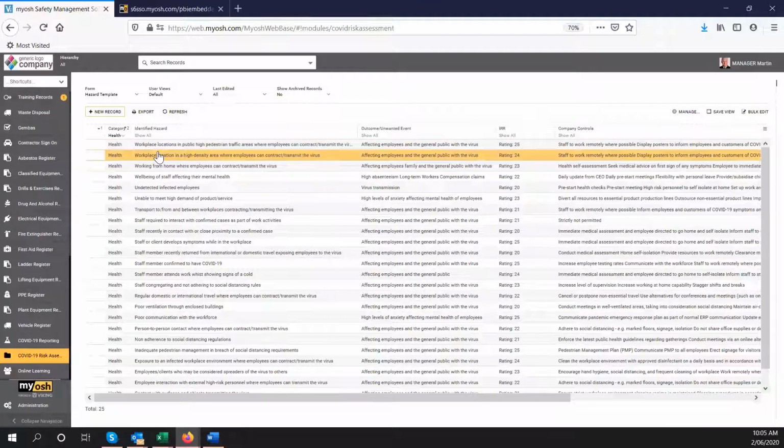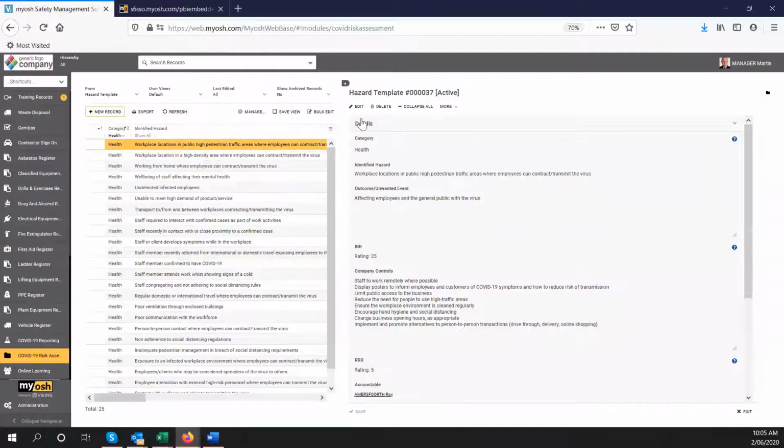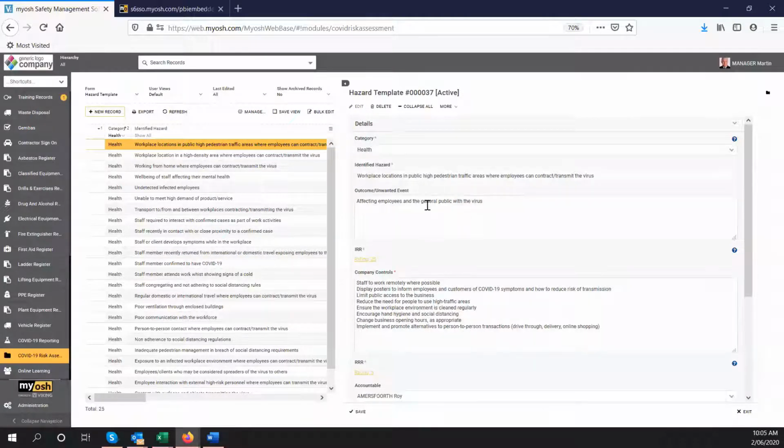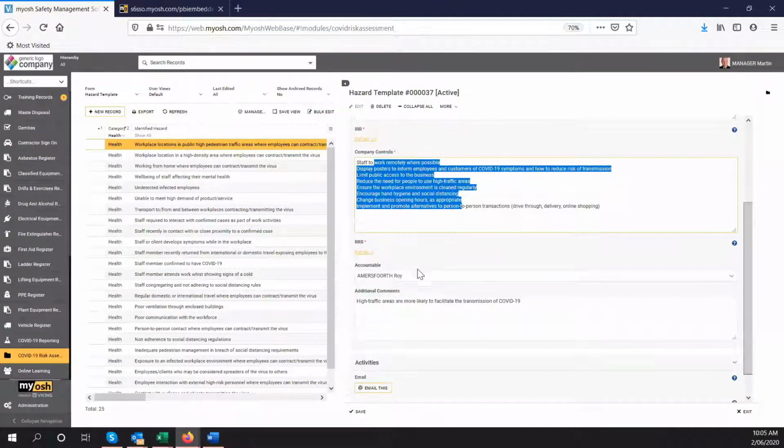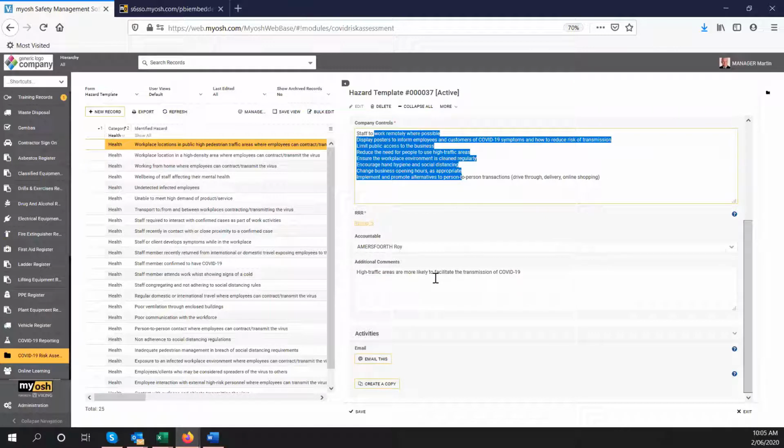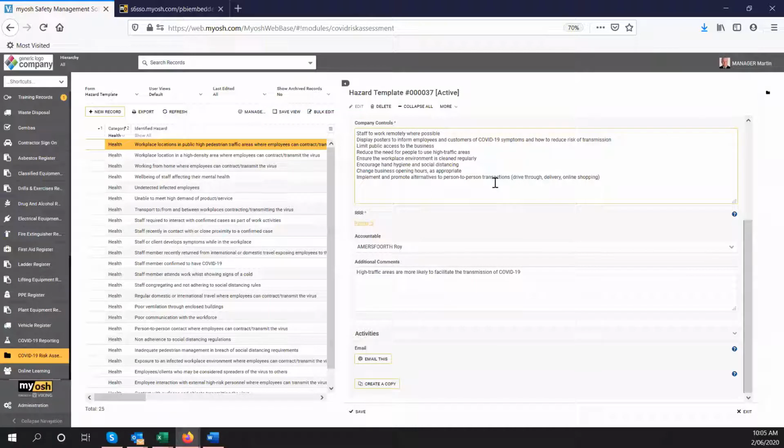So what's actually in one of these? Well, if we open one up, what you've got in here is some standard fields: the unwanted event, the company controls, an initial and residual risk rating. Now, bear in mind, these are templates. So what we're saying here is for the entire organization, you've created a standard document with a standard initial risk rating and a standard residual risk rating and some standard company controls.